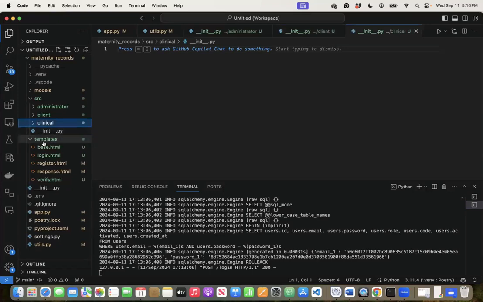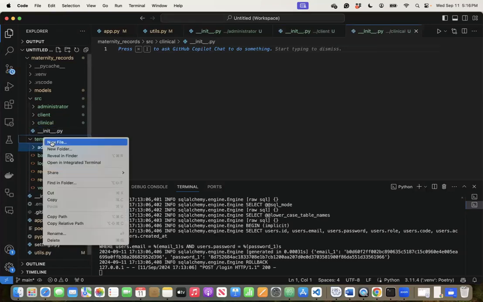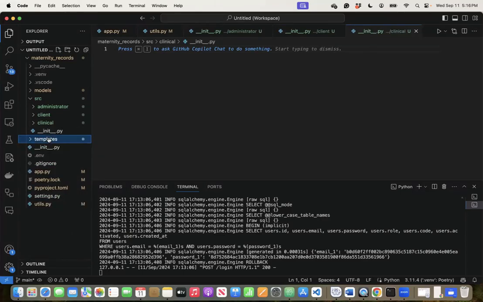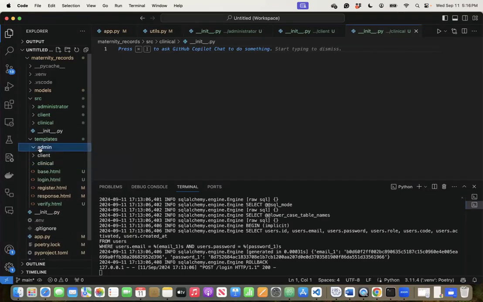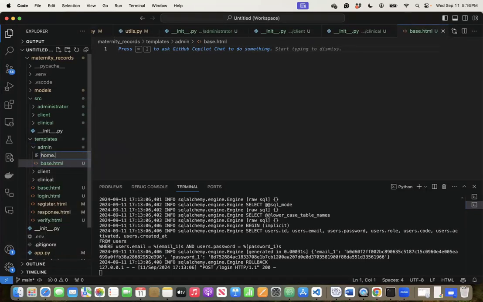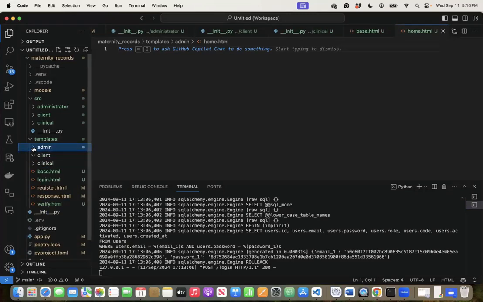We want to, in the templates, create new directories. Let's say this is an admin directory. This is going to be a clients directory, and this is going to be a clinical directory. And then within this, we want to create a file, let's say base.html, and let's say home.html. Okay, we'll do the same thing for all of this. So we're just trying to create a directory, and when a user is logged in successfully, we want that user to be redirected to the home page of the assigned role.